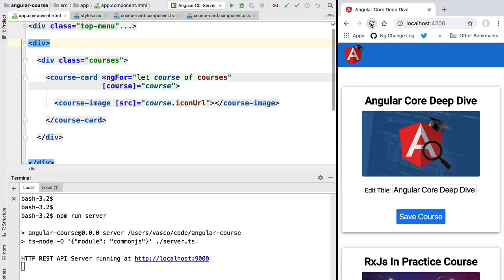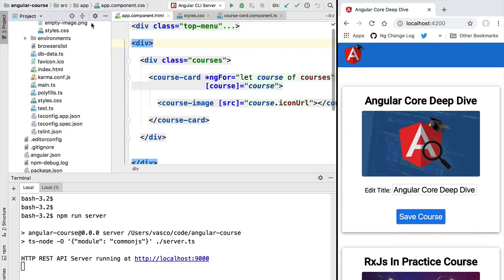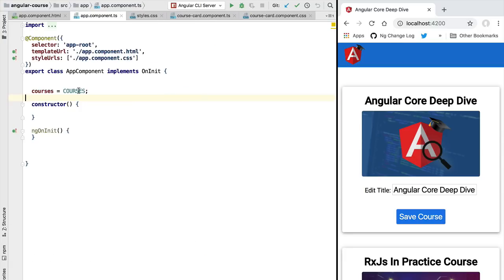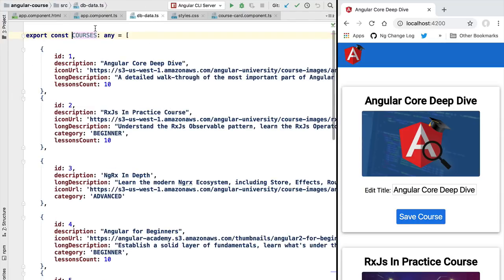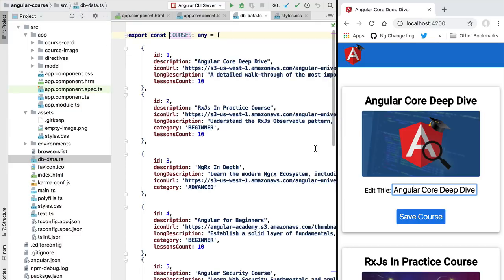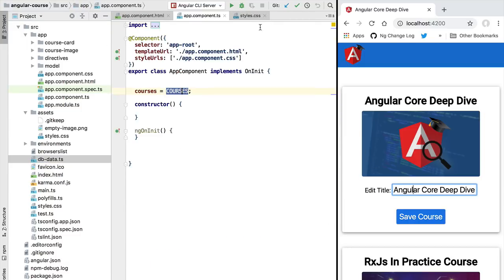Great, so the next thing that we are going to do is we are going to confirm that the application is working correctly. So we are going to refresh here the application, and we see that we have here a slightly different starting point than what we had before. If we inspect here our application component, we are going to see that this data here is not coming from the backend. We are still receiving it here from the courses variable, which is simply a hard-coded value here in our dbdata.ts file.